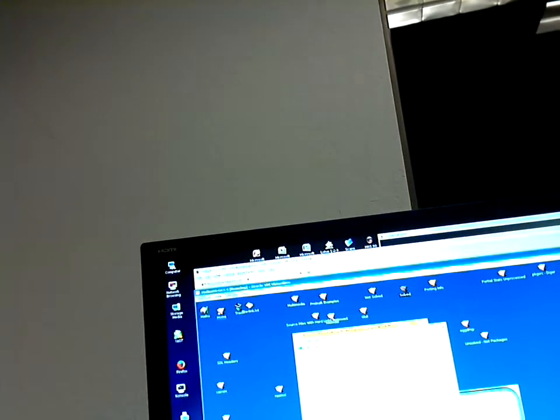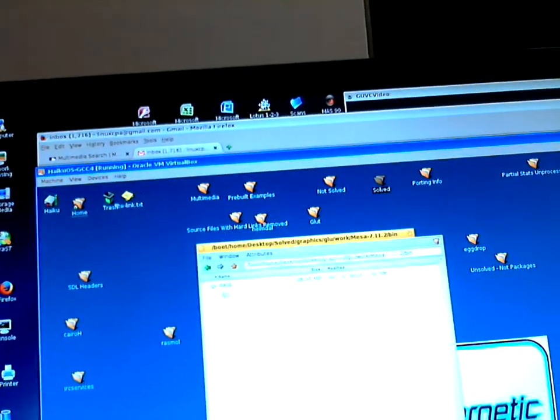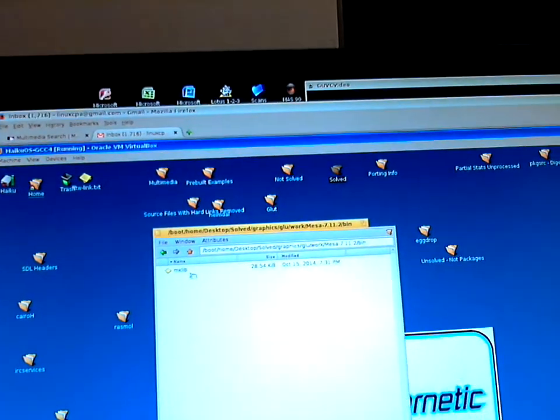This is the most important file of the whole thing for GLU 7.11.2 from Mesa. It's called mklib. It lives in the bin directory. It's really a text file.